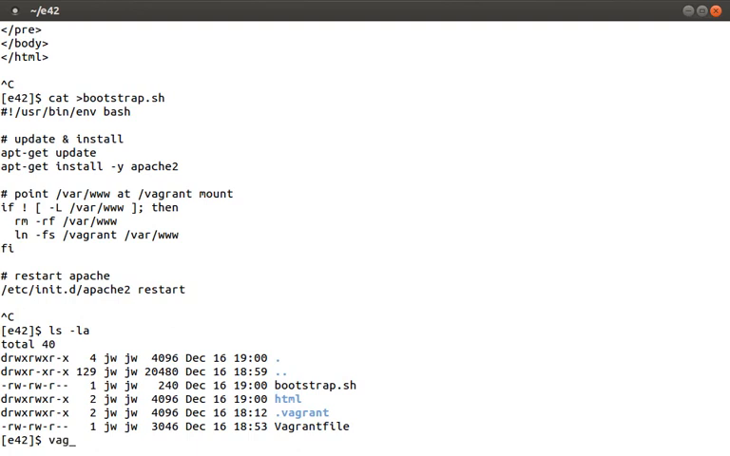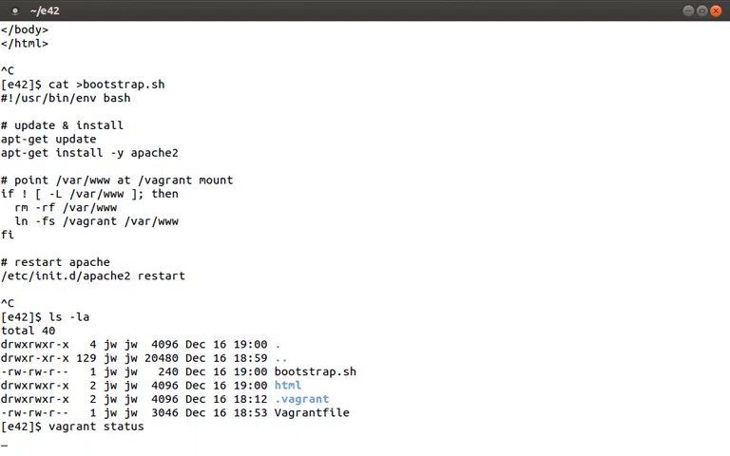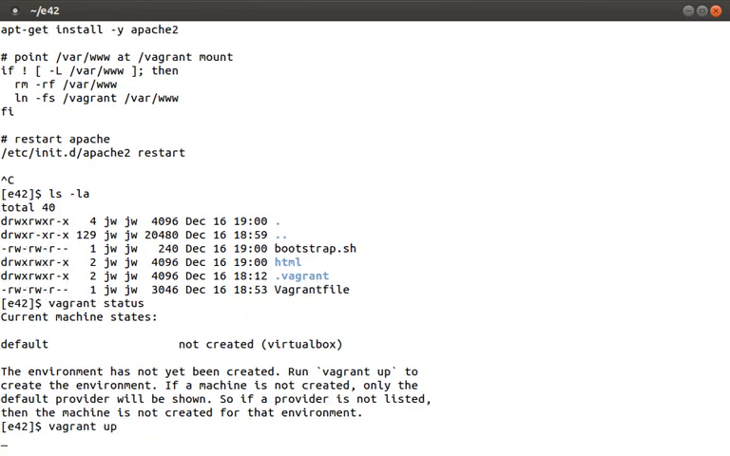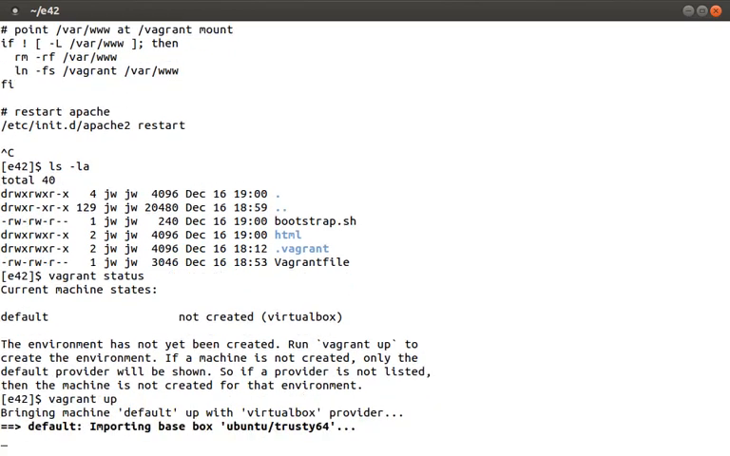You can use vagrant status to see the current state of our Vagrant environment as defined by the Vagrantfile. And as you can see, ours has not been created yet. So let's run vagrant up to fire up our first Vagrant box. I've already run this command using the Ubuntu trusty box, but if you have not, then Vagrant will download the virtual machine image for you.